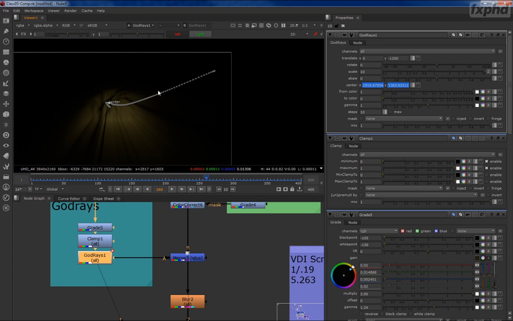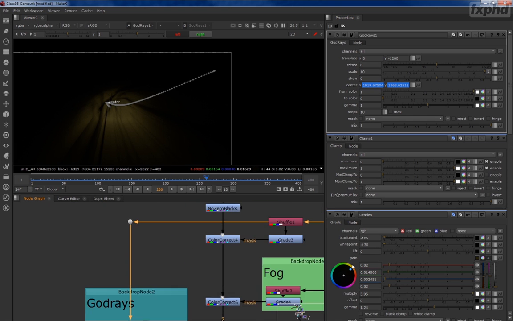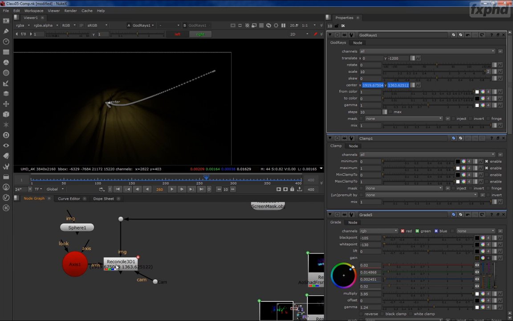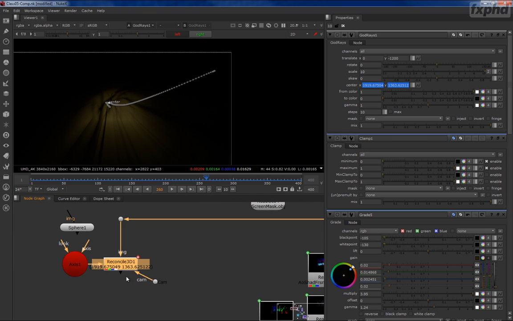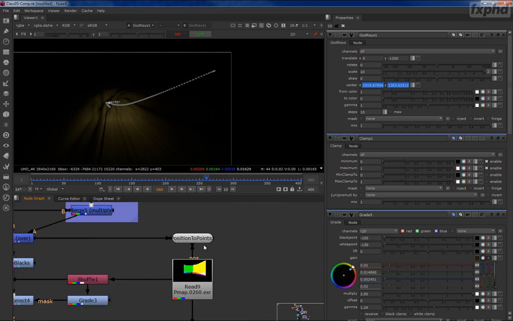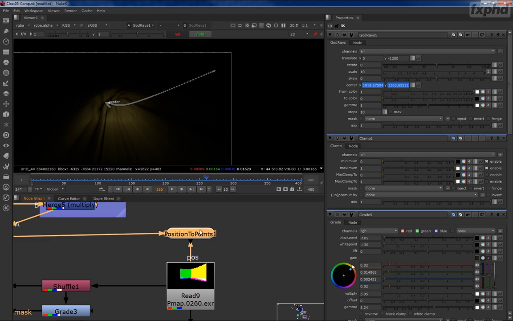Now, I needed to get the center point of the God rays to be able to track with our shot. And that's where this up here, Reconcile 3D, comes into play. And looking at this node over here, Position the Points. See, Position the Points takes the PMap and it has an input for position, and this input over here is just a color image.